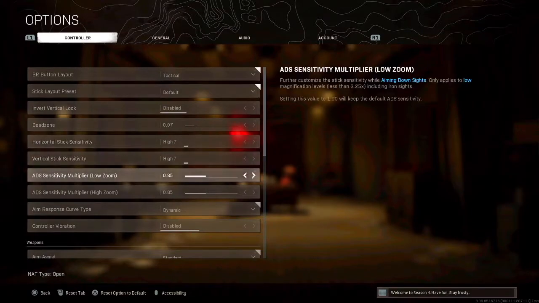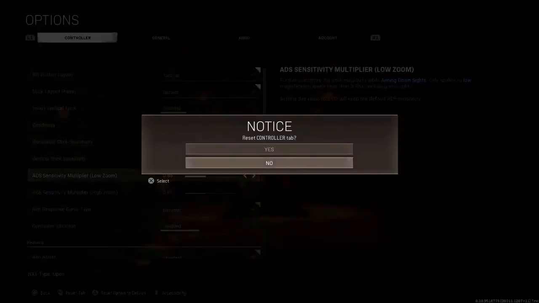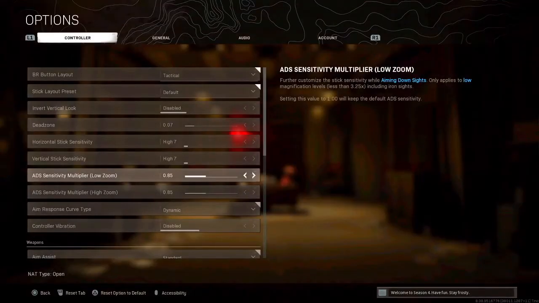Now, ADS sensitivity multiplier, I have mine at 0.85 for low zoom and high zoom. So the 0.85 for the low zoom is so you can control your weapon way better. So when you control recoil, you don't pull too much down or to the left or to the right. This gives you a little bit more control on the aim.